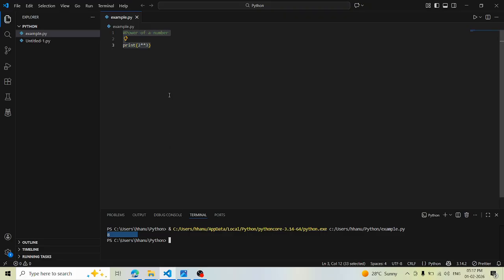How does it calculate? It will calculate 2 into 2 into 2, which equals 8.